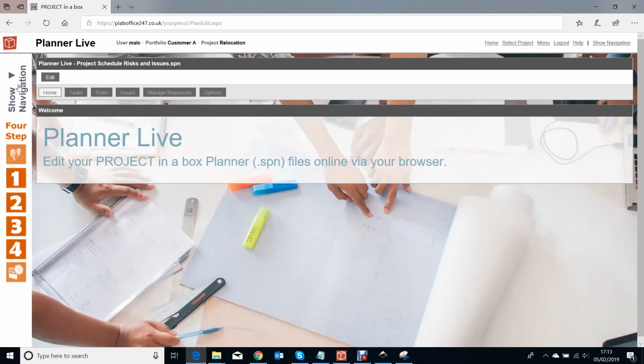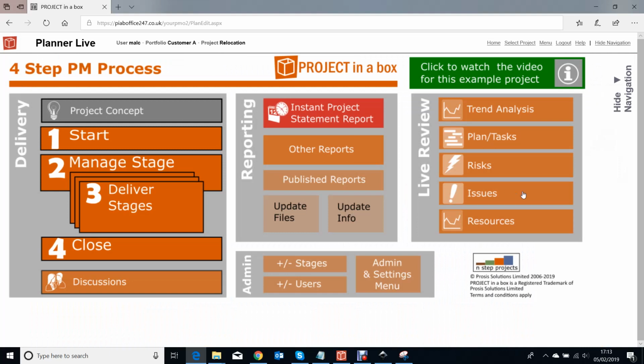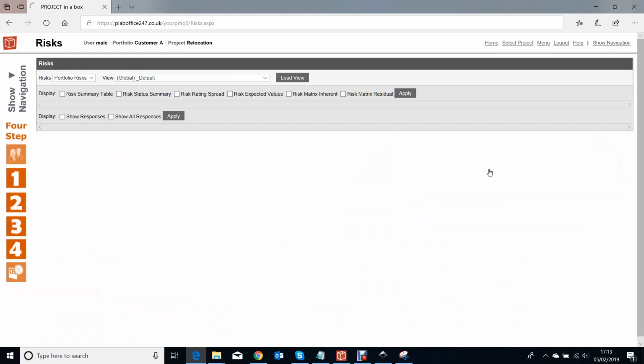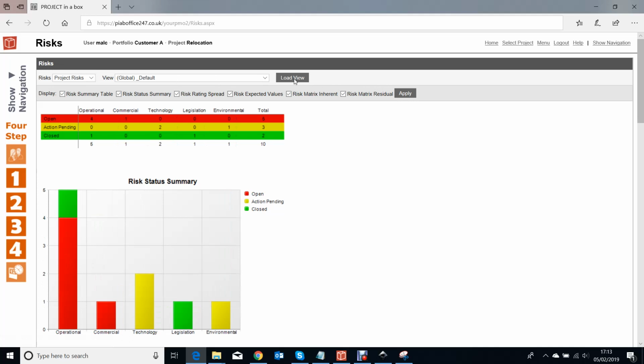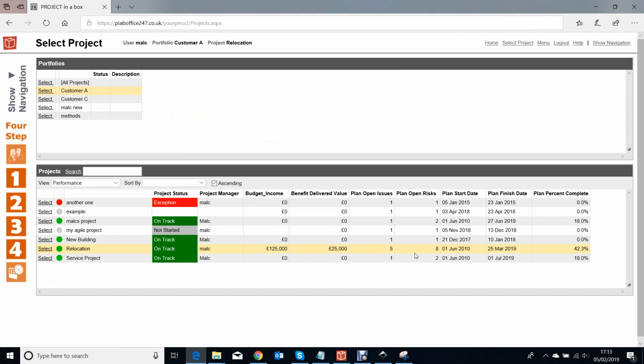And when I come back and look at my analysis for risks for this project, don't want portfolio. You see, portfolio is actually grouping together the risk from all of the different projects. I'm just going to come back to my project, and we'll see I've got 10 now, of which 8 of them are open, 2 are closed, and that matches up with my stats back here. Come back and we'll see that's now gone up to 8 from 7 where it was before.